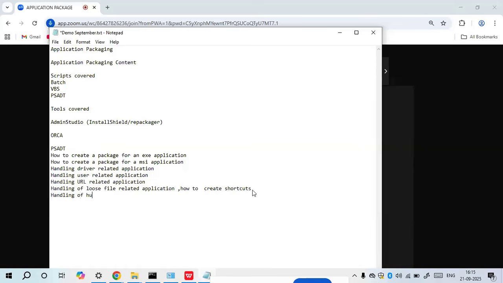Handling of huge size application. This application will require a lot of customization. So how we are going to customize this application with a lot of requirements, how we are going to create a script for such a huge application with a lot of customization, all that I will be showing here.